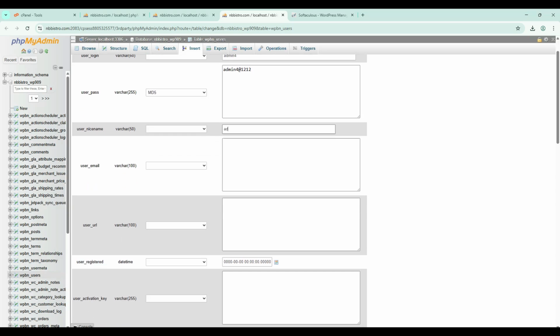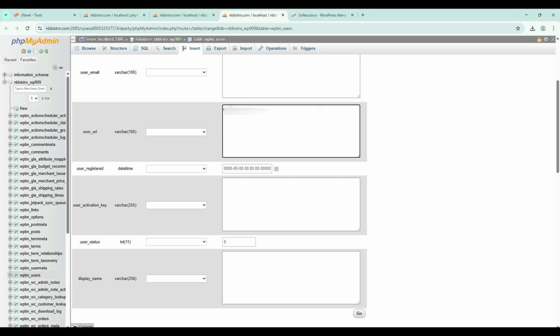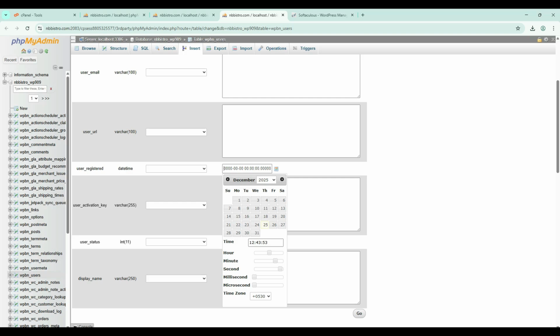On the user_nicename field, enter the user's username. On the user_email field, enter the user's email. On the user_url field, enter your website's URL. Also, you can leave it as blank. To fill the user_registered field, click on the calendar option and click on today's date. It will automatically fetch the date.